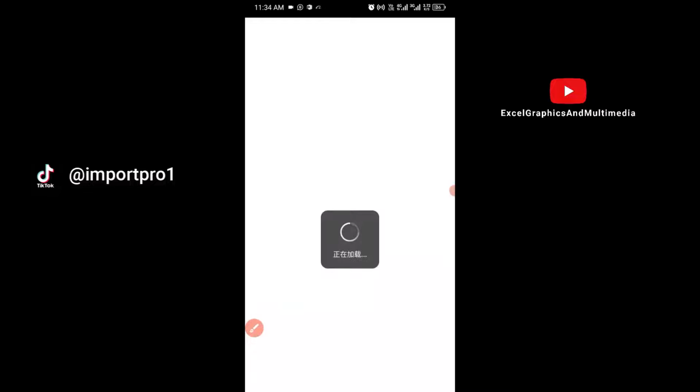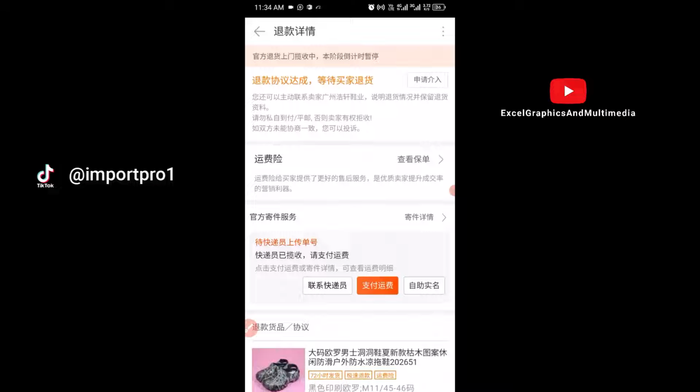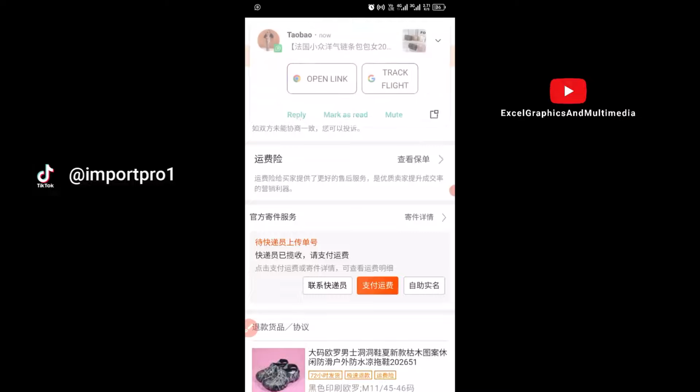So I'm going to click on the item link. So it's going to open up this page. So before you can file for after sales refund intervention from 1688 buyer support, you must have requested a refund and the supplier refused to grant your refund. So if the supplier refused to grant your refund, you have to apply for after sales refund intervention on 1688.